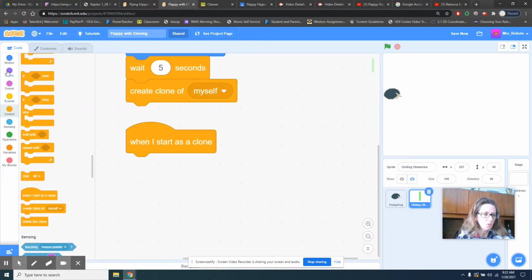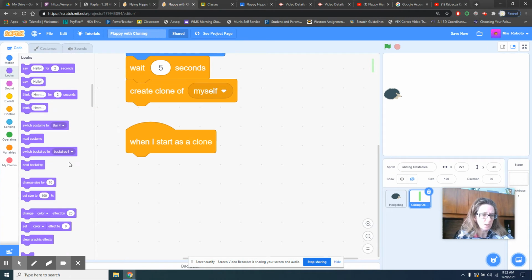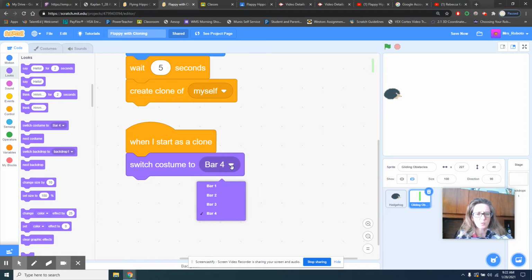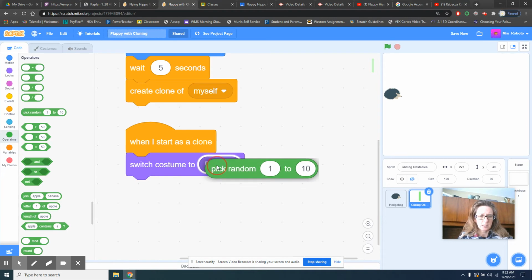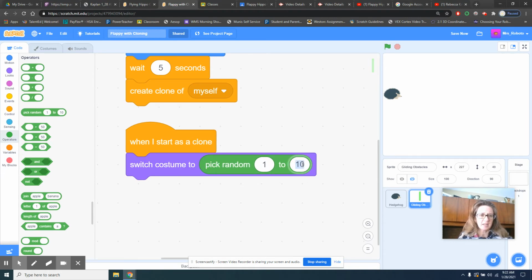We're going to do looks, switch costume. Now notice it says bar 4. It's asking us to choose which one. We don't want to do that, but this is an oval figure, so we can actually use an operator to help us pick a random costume. And we have options. I didn't have 10 costumes. I had 4 costumes. Okay, switch costume to pick random 1 through 4.